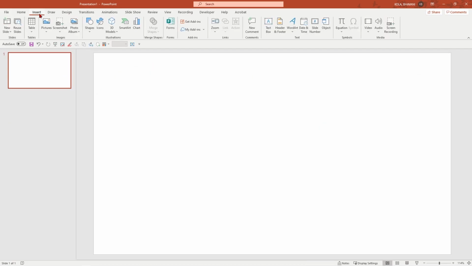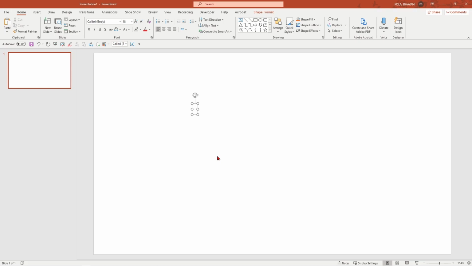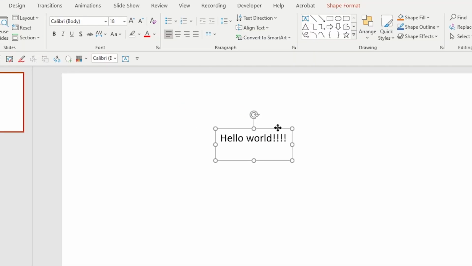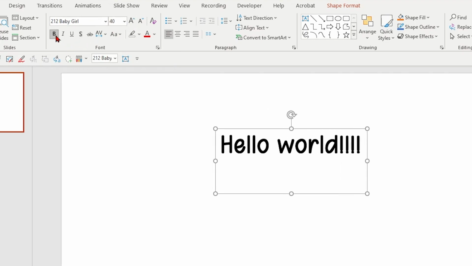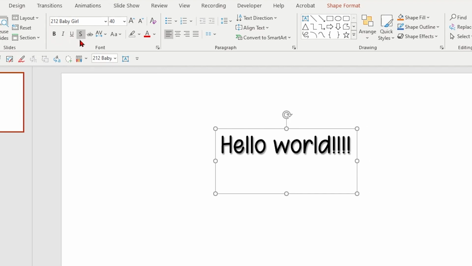I'm simply clicking Insert, Text Box. I'm going to type in Hello World. There I have it. Now once this is done, you click on your text box, and you can go ahead and change your font. As you can see, you can make it bold, you can underline it, and you can add a shadow just by clicking S up here. So I'm going to uncheck the underline, I'm going to uncheck the bold, and I'm going to keep the shadow.